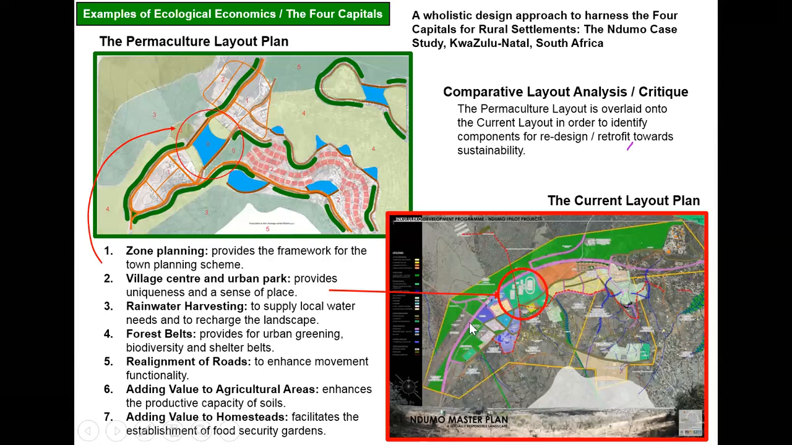influence the town center, as we have here with parks and a water body, and the village center and urban park that connects the public facilities and community facilities, rainwater harvesting at scale, forest belts for greening. And we could also influence the realignment of some of the roads that had still to be built. And we could definitely add value to the agricultural areas surrounding this town. So that's how we were able to influence on an advocacy approach, from using a theoretical approach and superimposing it over an existing reality.